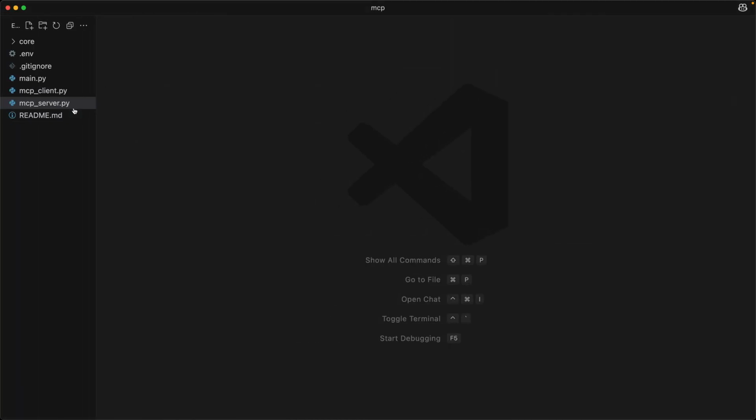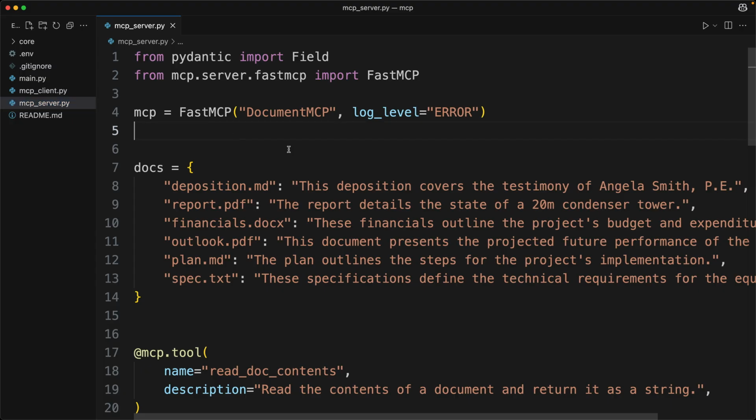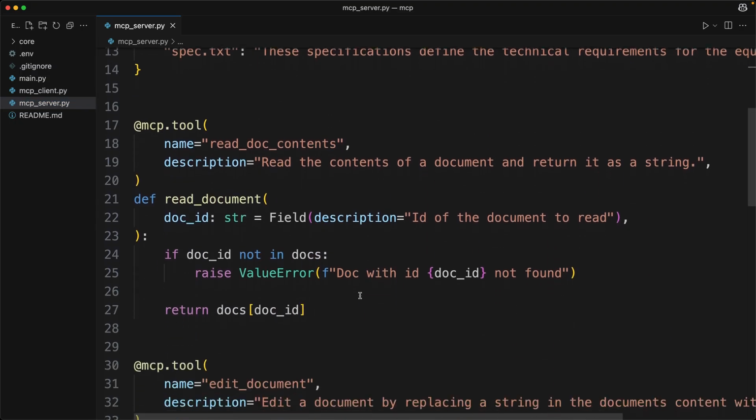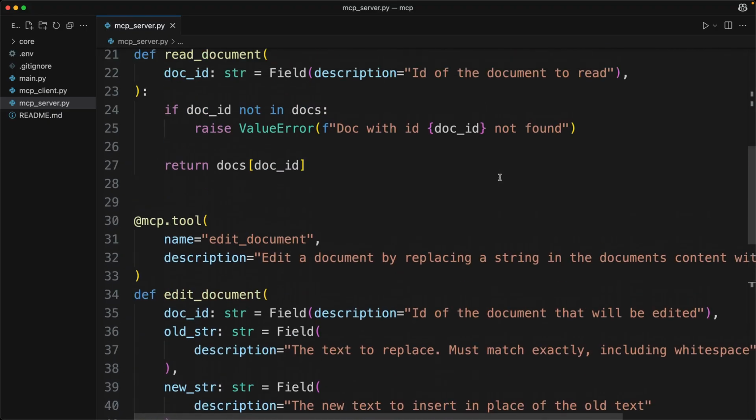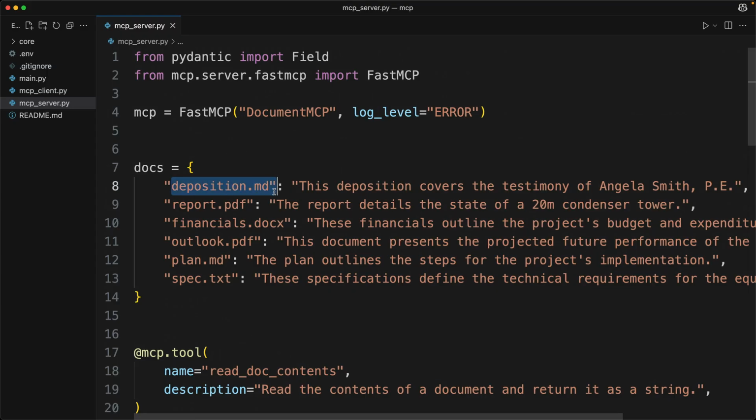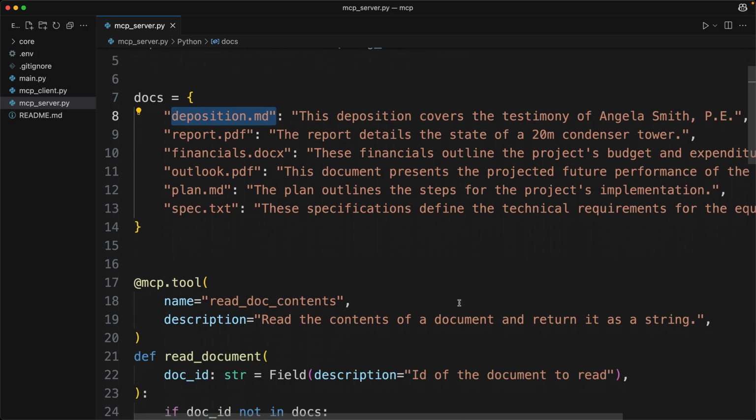All right, so back over inside my editor, I will find the MCP server.py file. I'm then going to scroll down a little bit and I'm going to find some comments for writing a resource to return all document IDs and writing a resource to return the contents of a particular document. Now for this first one right here, I put in the comment document IDs. Remember, for us, our document IDs are essentially the name of the document. So for us, we're really just returning these IDs. They're going to serve the purpose of the name. That means we can put them directly into that autocomplete element.